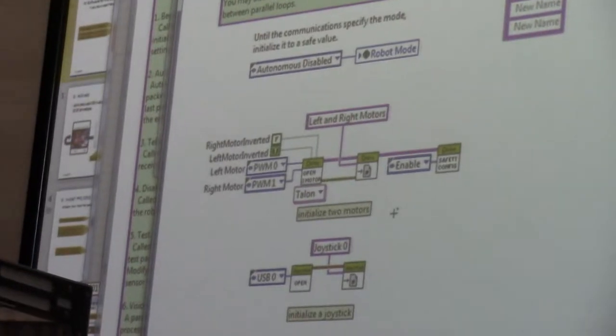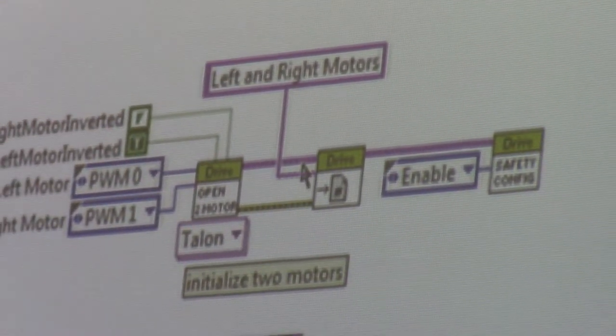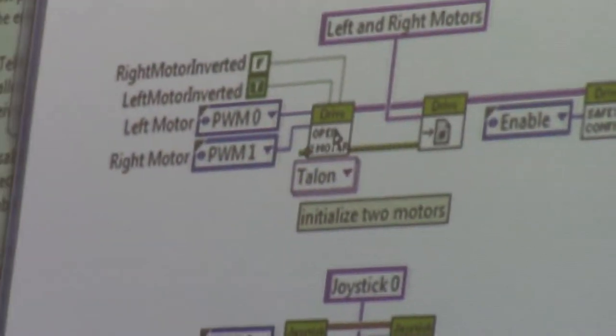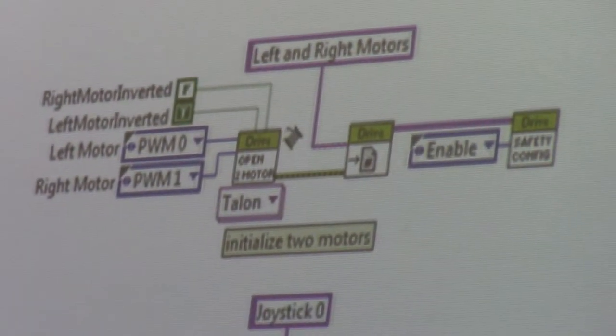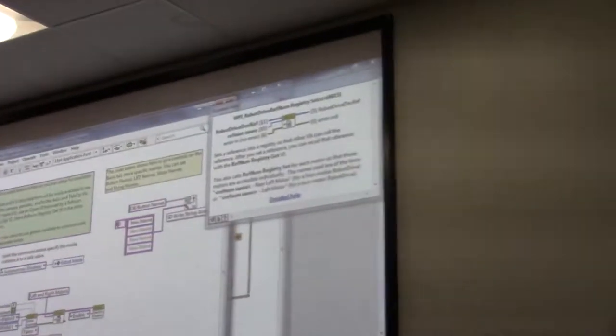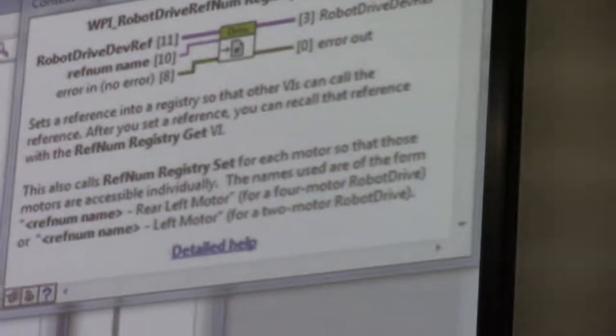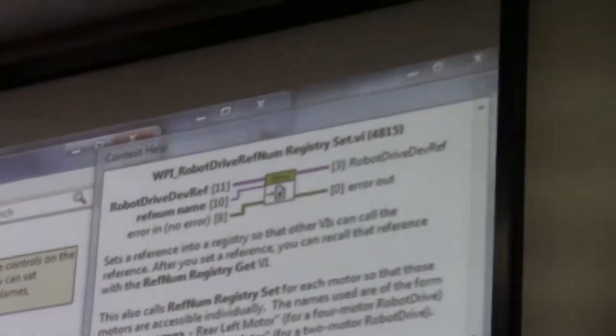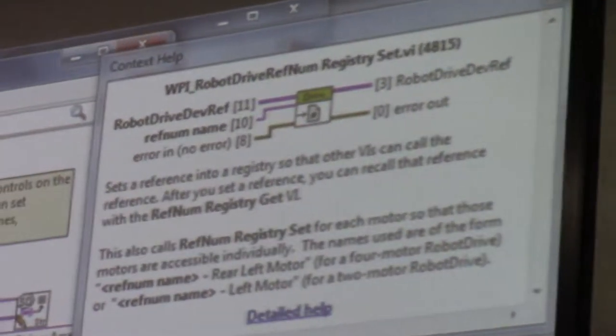Every module has some initialization like that, where they say open. So there's an open, and then there's this block, and again, this is very specific to the WPI library, but it's important. There's what they call a reference. They take this block, and it outputs a reference, which is what this wire is. Then it stores this reference to be used later. That's what this block does. What I just did is press Control H for help, and you can read that. It tells you the name of the VI and a little bit about what it does. In this example, we have Robot Drive Ref Num Registry Set. Where it stores it, they call it the registry, and all your components, you can name them and store them there.